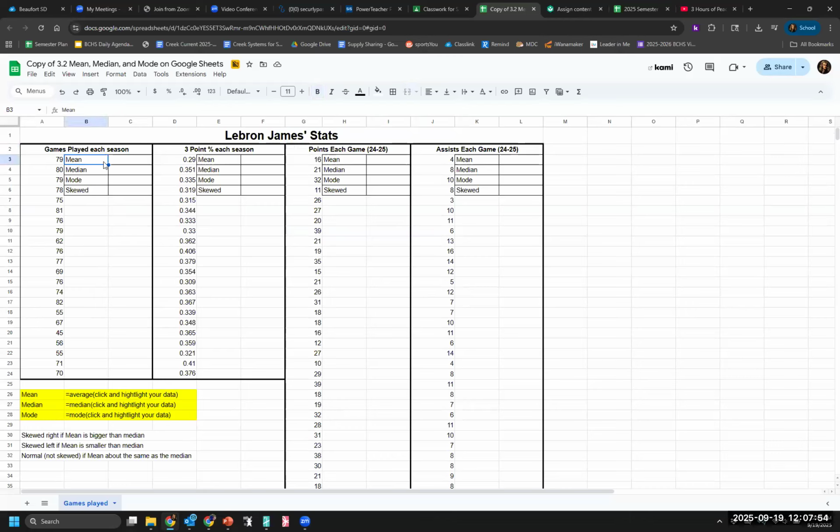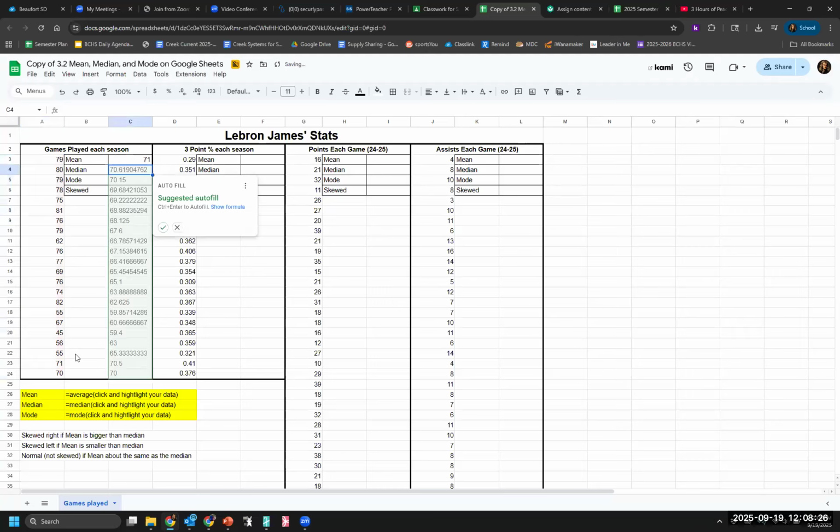The mean. To figure out the mean, you see down here, highlighted in yellow, you're going to type in, this is like our formula. I'm going to click this box right here beside mean, hit the equals button, and type in average and then parentheses. Then I'm going to click and hold and drag down to highlight all the data in that column. Once I do that, I hit enter, and there it is.